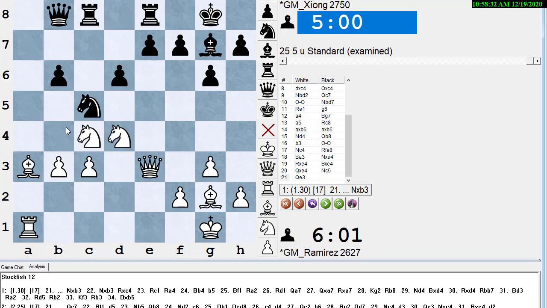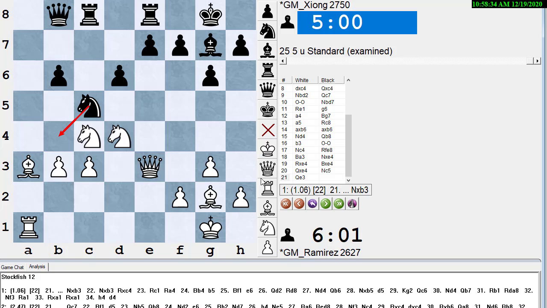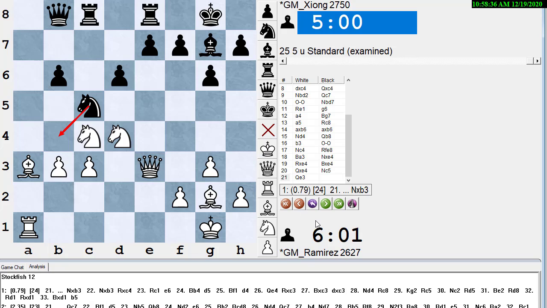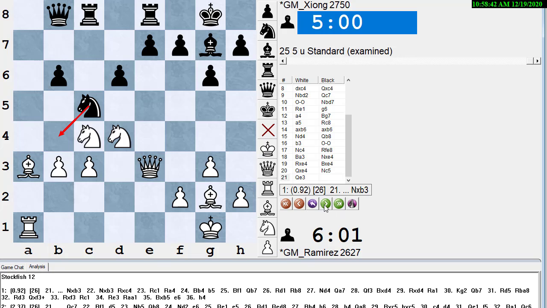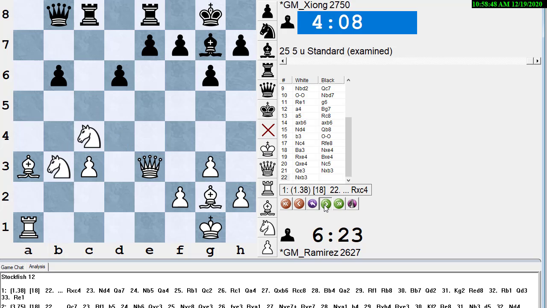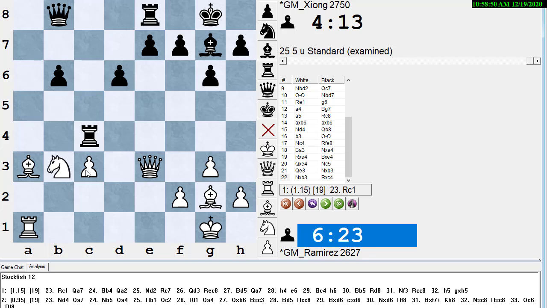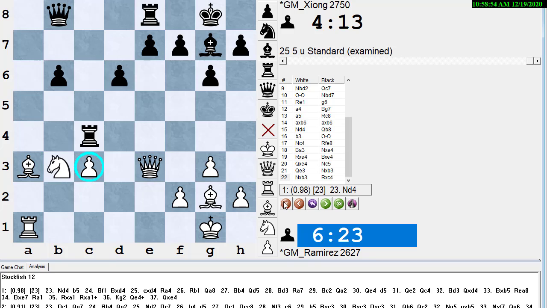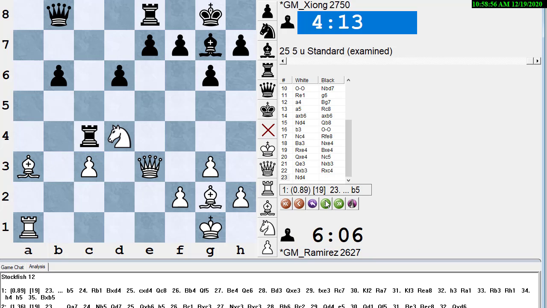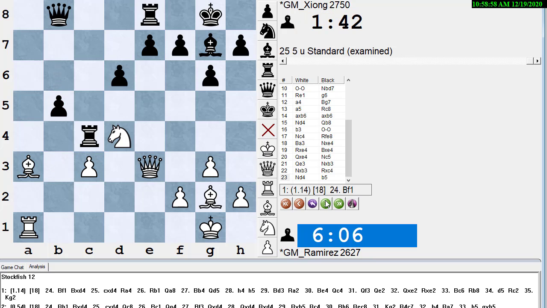It's critical, of course, that Grandmaster Xiong finds this move. It's a difference of about 1.4. And it's the difference between being down only 0.9 versus being down 2.2. That's an enormous difference from a standpoint of possibilities of winning the game. So he finds the idea. He takes the knight. Now he's hitting this pawn. White has a couple ways to save it. He plays knight d4. Black plays b5.